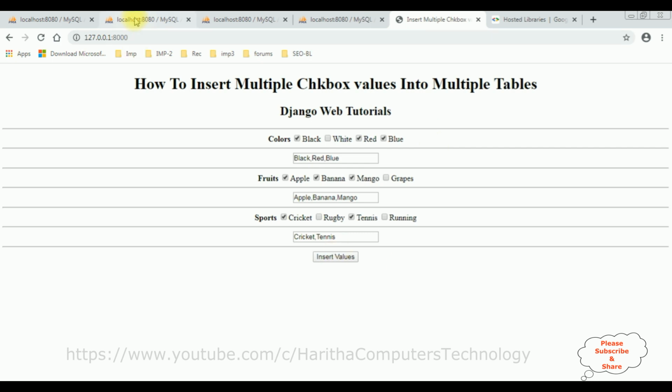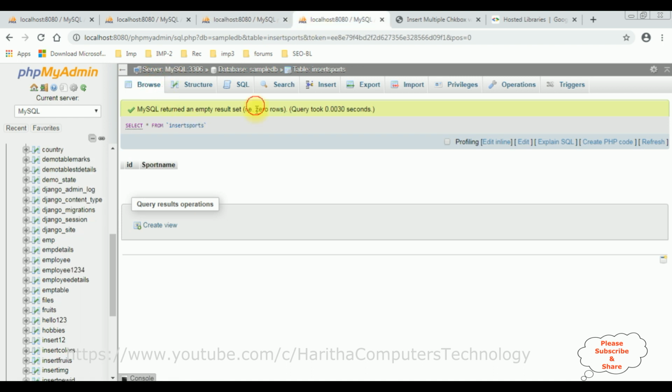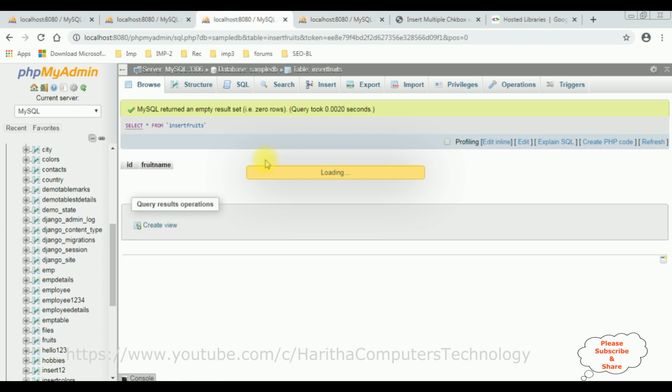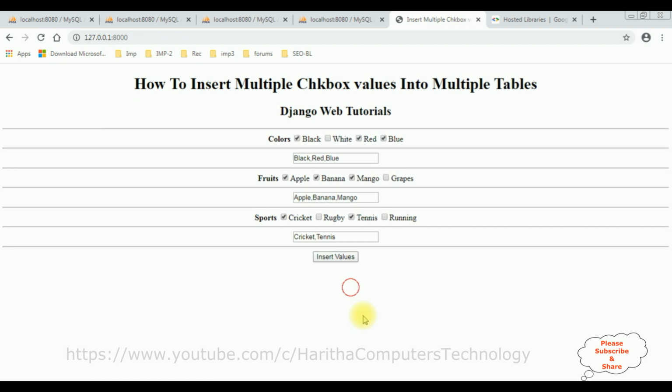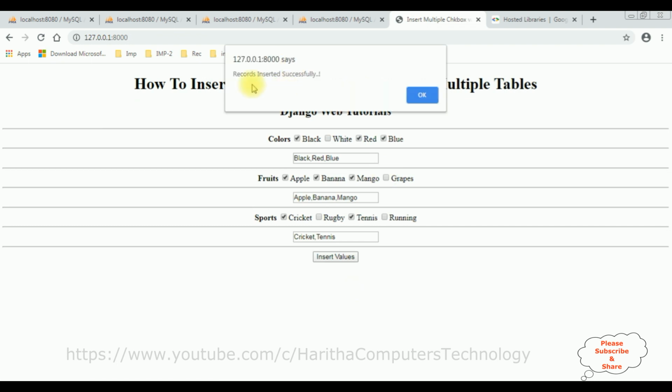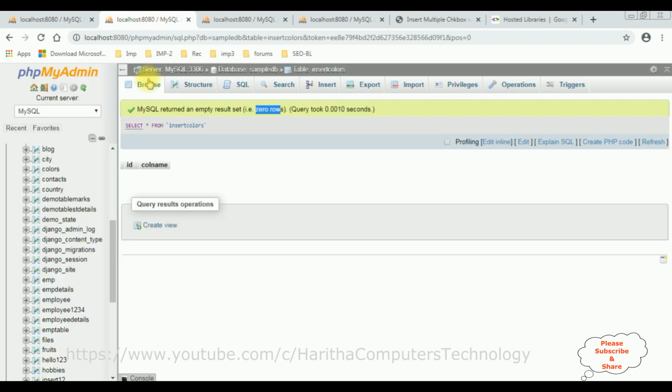Before inserting the values, let's check the browser insert colors. Right now this insert colors shows zeros, as well as the insert fruits and the insert sports. All these three tables contain zeros right now. Let's insert values. So here we got a message, records inserted successfully. Click OK. Let's check the first table, the colors. Click browse.